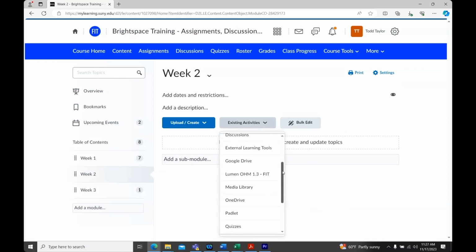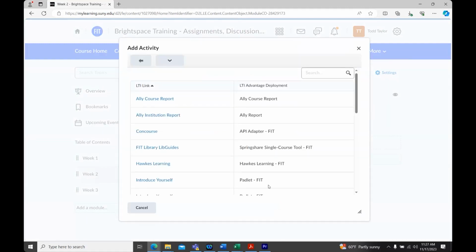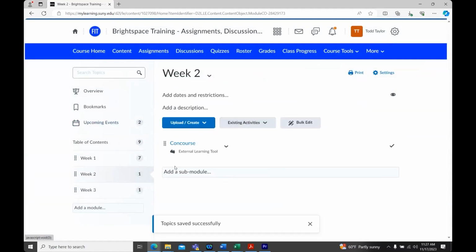I'm scrolling through this. I can see Padlet, I can see VoiceThread, but I cannot see concourse. And that's okay, because the first step is just to simply scroll through that. If you can't see it, then we use our external learning tools option. This will give us a list of additional external learning tools. And here I can see concourse as the third option. So I'm just going to click on the concourse one, and there it is. It's added directly to our module.